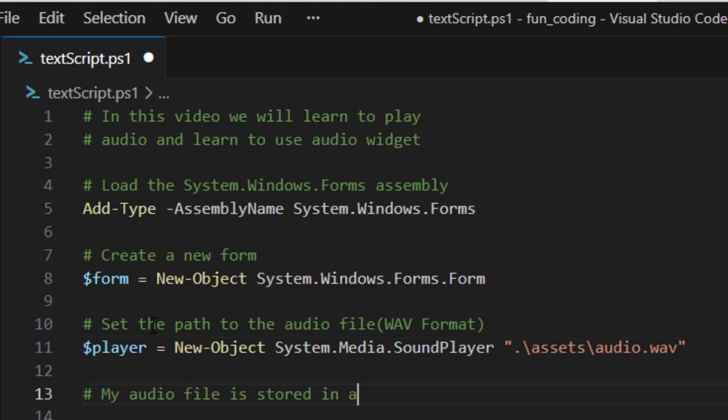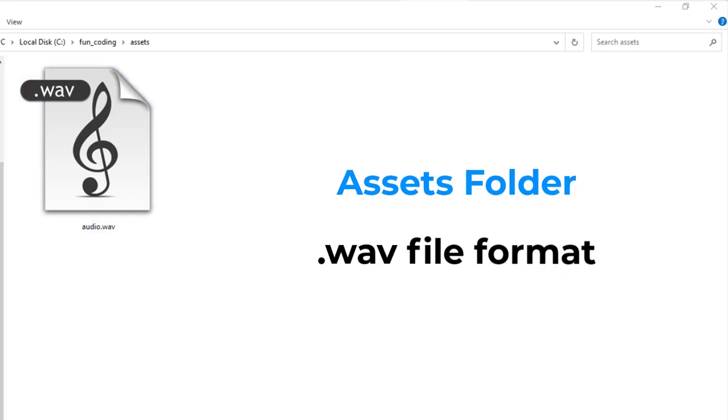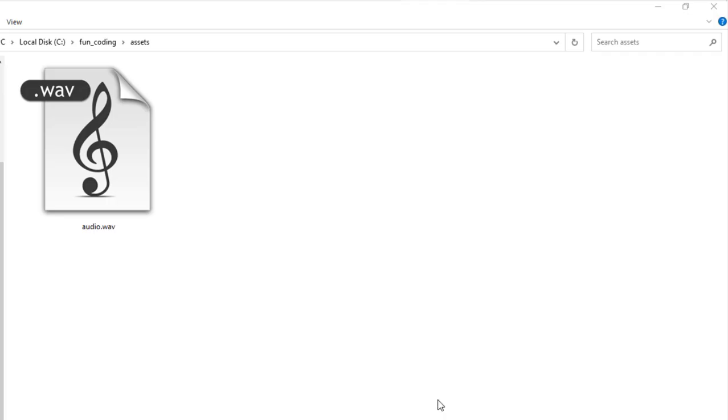Make sure your audio file is in the expected format, such as WAV, and stored in the right folder. For this example, I'll be using an audio file located in an Assets folder.